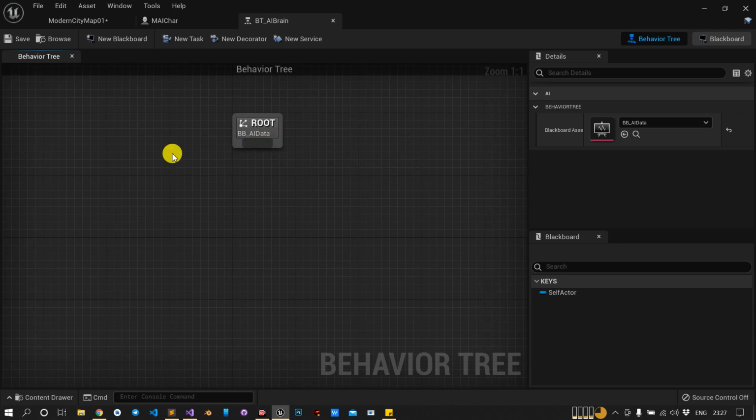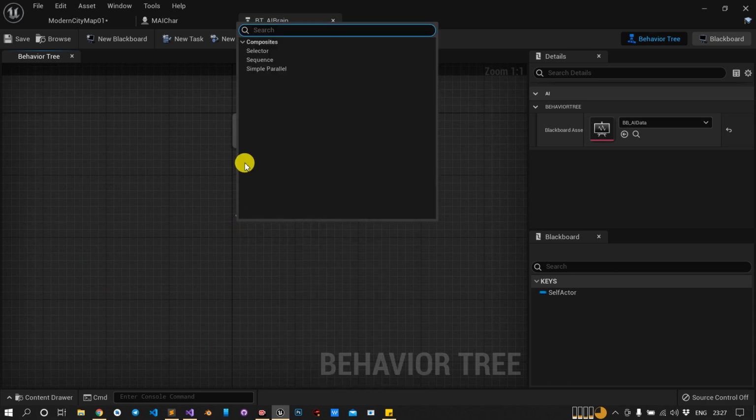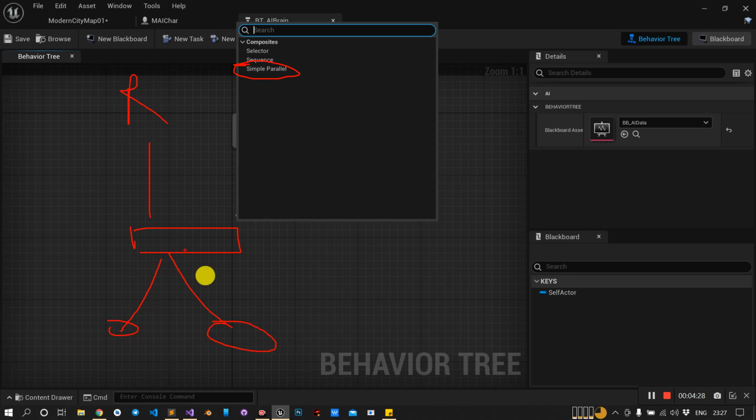So Unreal provides some default ones. If I drag from the root, it is saying composite, because with root we can't directly put the task. So there are three types of composite node. First is selector, second is sequence, third one is simple parallel. Parallel is obvious. If you have root here and if I put the parallel composite here and you have two leaf nodes, then these two will run in parallel. So this is what the simple parallel does.